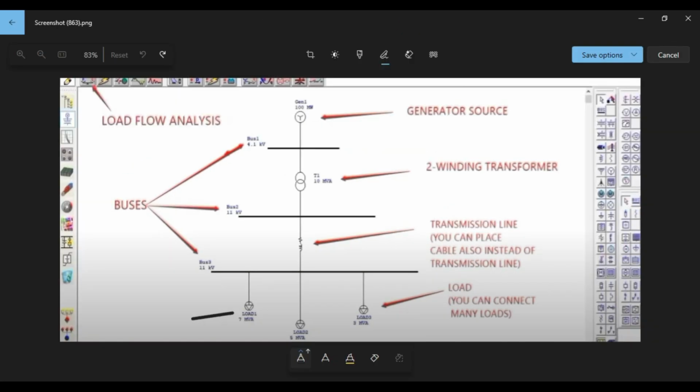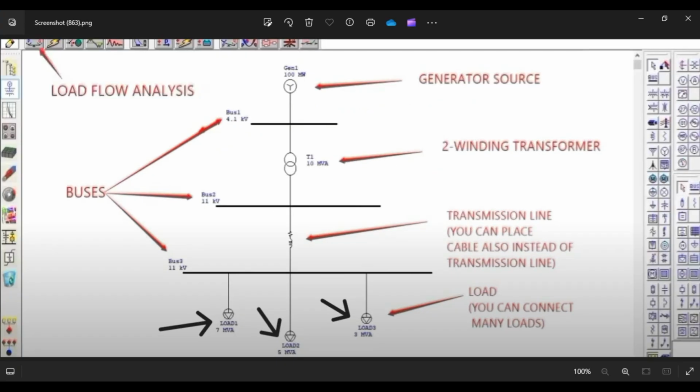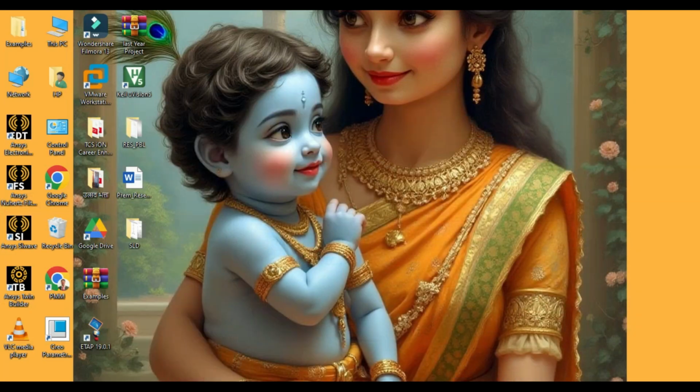So this 7 MVA load is used for a large industrial facility like a manufacturing plant. Then this 5 MVA load is suitable for medium sized commercial buildings or equipment, and this 3 MVA load represents smaller industrial facilities or heavy machineries. Now let's begin designing this system. So firstly open the ETAP.